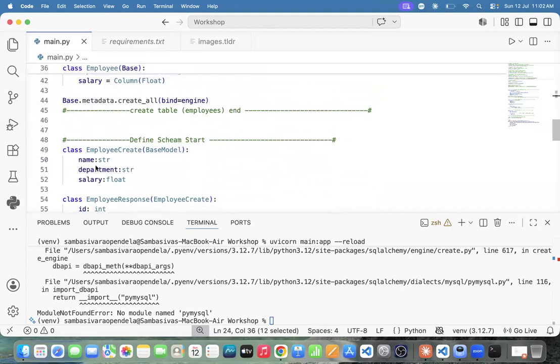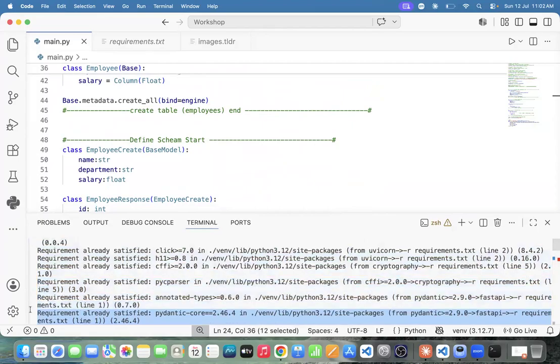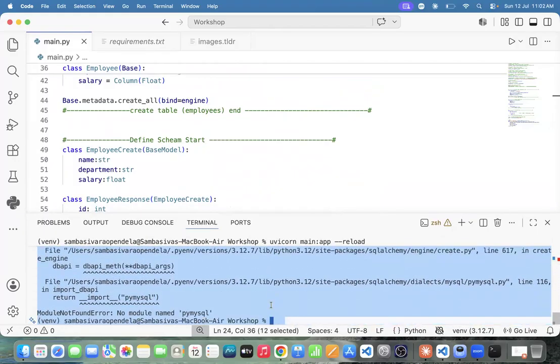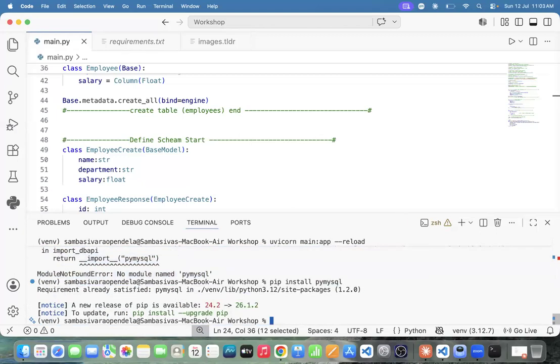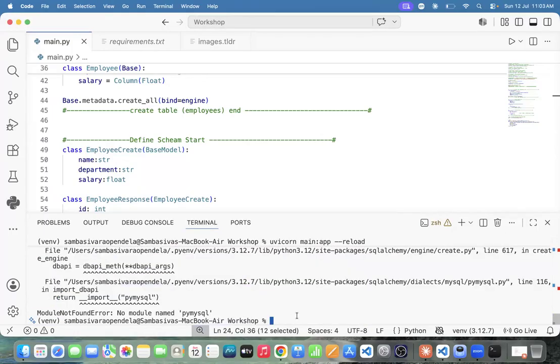It's right, team. Let me check the error. This PyMySQL was not downloaded, I think, sir. Maybe there's an issue. Let me check it out. It returns no module named. Can I download it separately? Pip install PyMySQL. So now we can try. No, it's not downloaded. Let me take the support of AI.